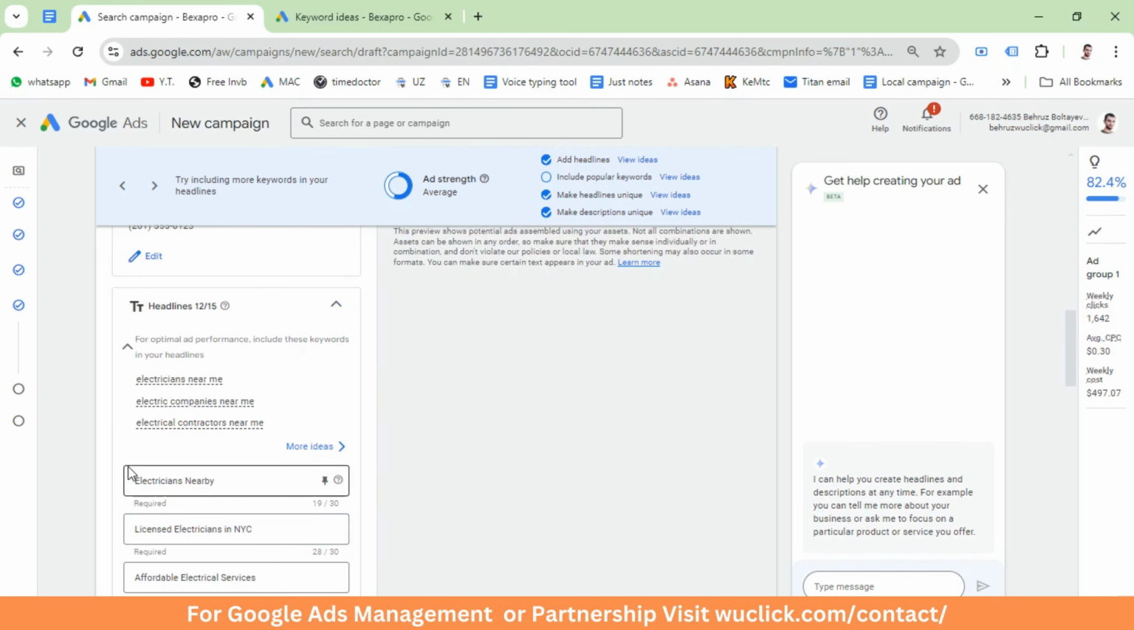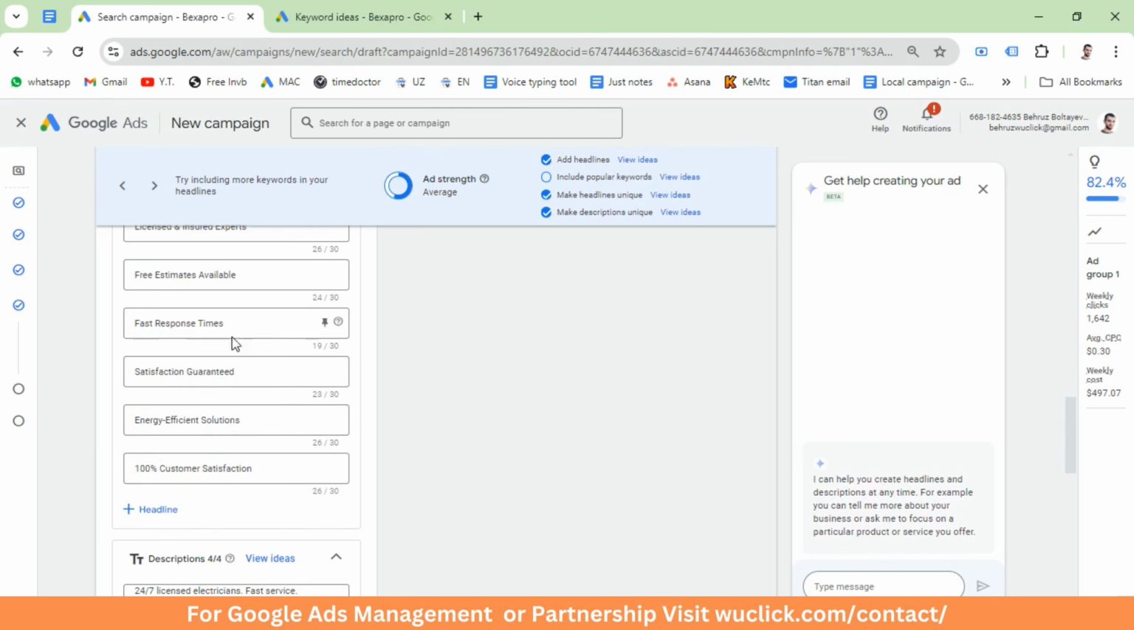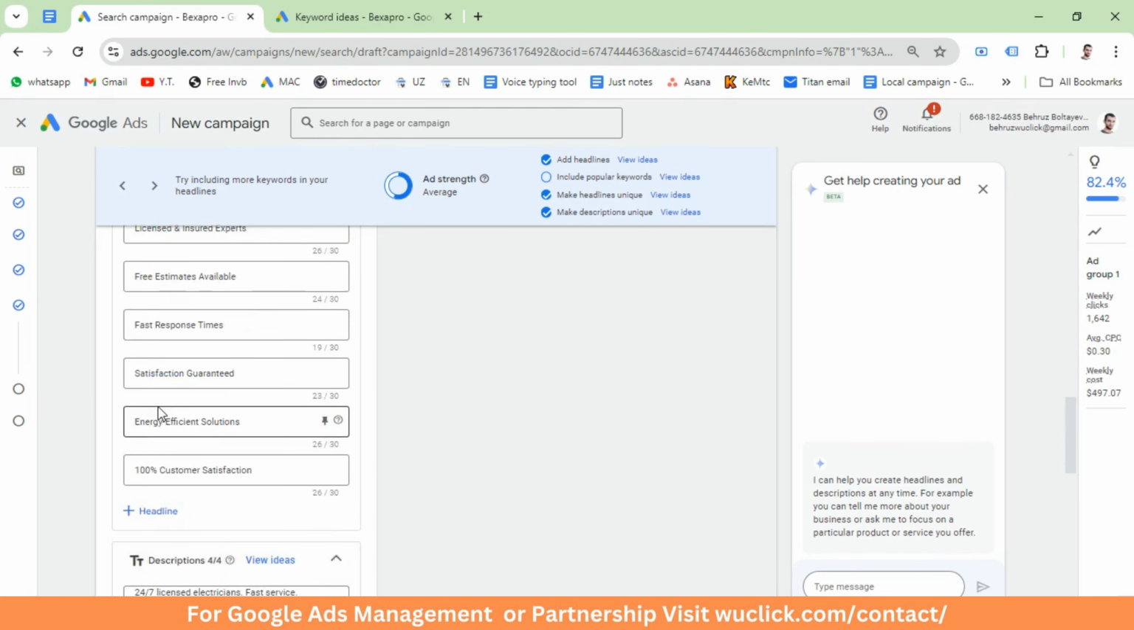I have created my headlines and descriptions, and as you can see, these three include our target keywords and they have high intent, and these two are calls to action, and the rest of them are unique selling points. These are the unique points of our business, and they can increase click-through rate. And I have also added my descriptions here.